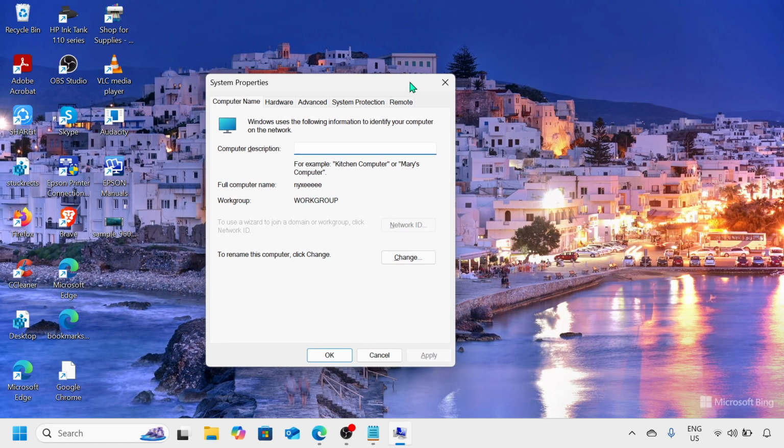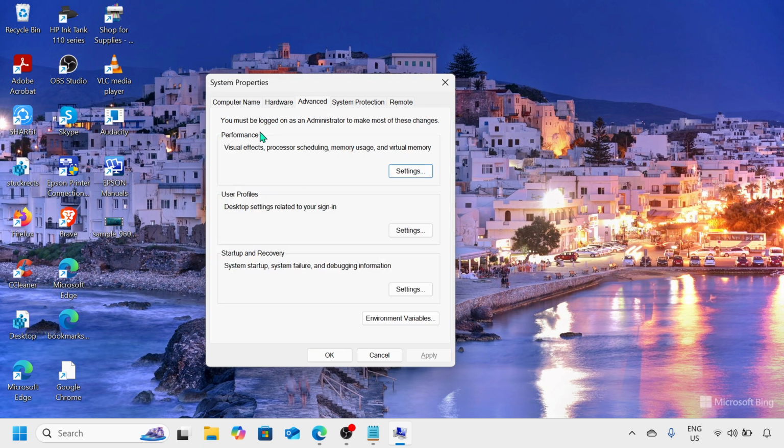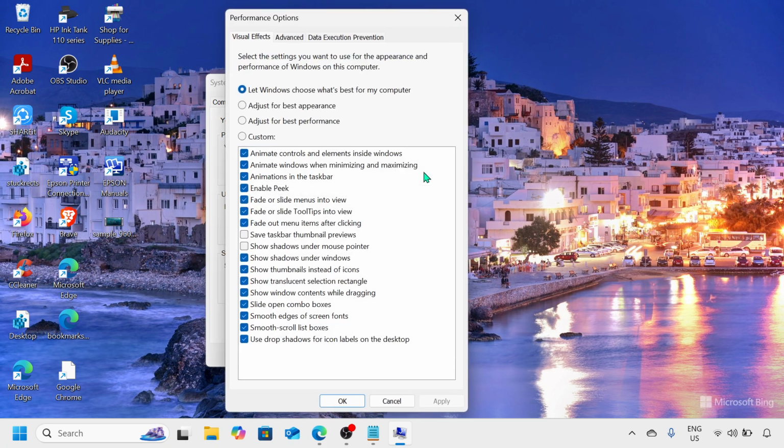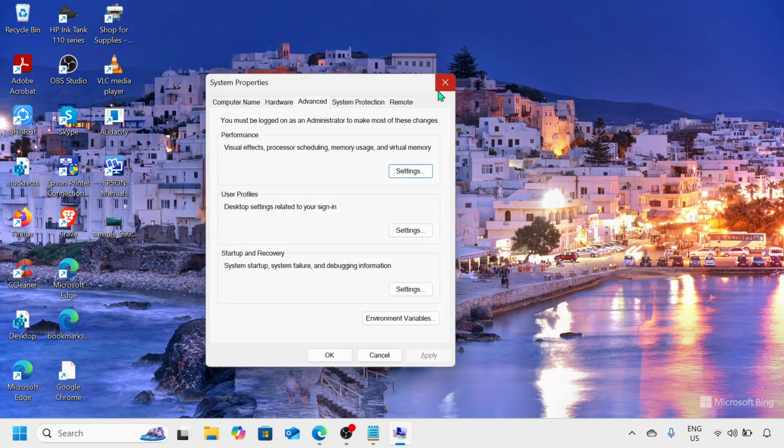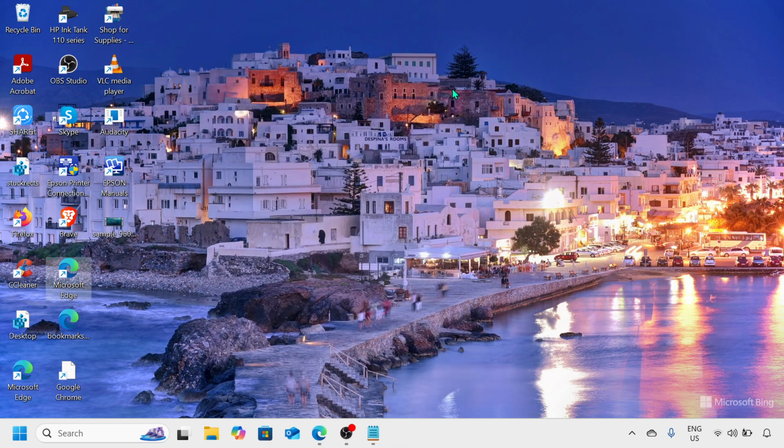Here, all we need to do is go to the Advanced tab, and then you will see the very first section, which is Performance, and under it is Settings. Please click on that. In the Performance Options, all we need to do is select, from these four options here, Adjust for best performance, and once you do that, you can click on Apply and then click on OK.